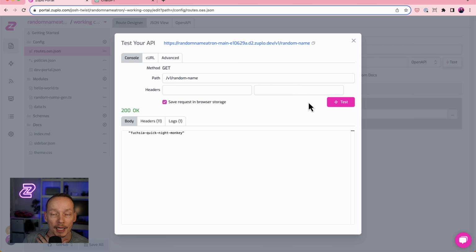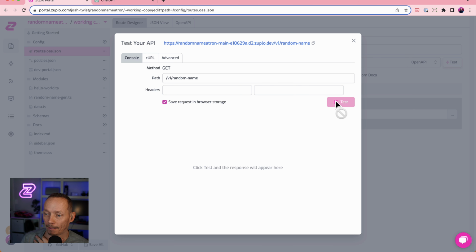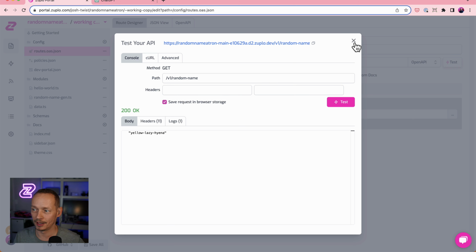Fuchsia Quick Night Monkey. Pretty good. Indigo Early Stable Antelope. Teal Wet Pufferfish. Yellow Lazy Hyena. Pretty impressive, huh? Pretty impressive. That is an API.